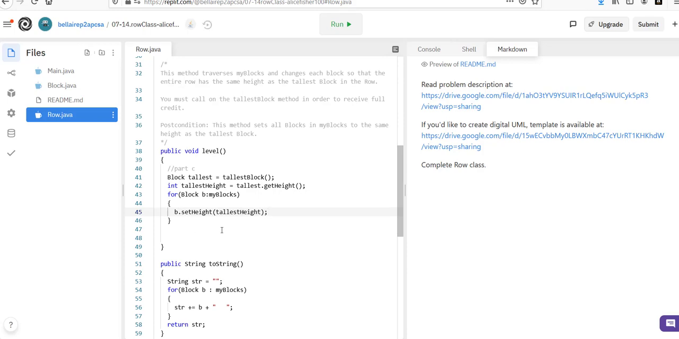And I don't return anything. I'm just going to level all of the blocks. And that is it for level.